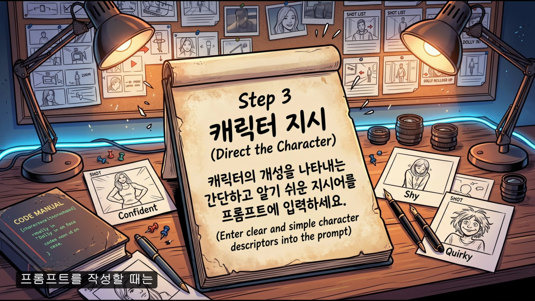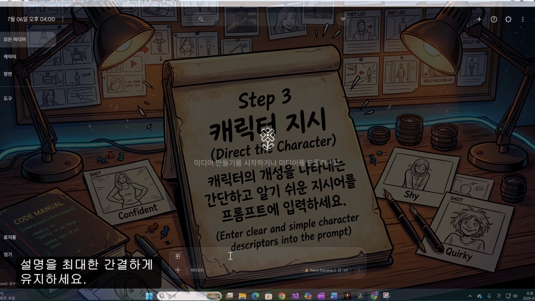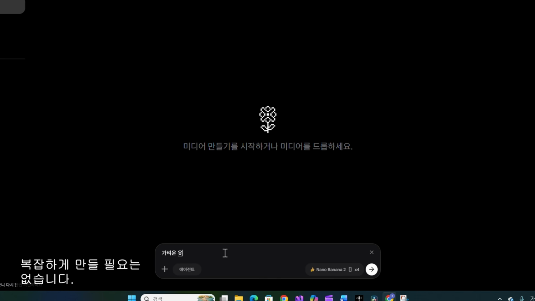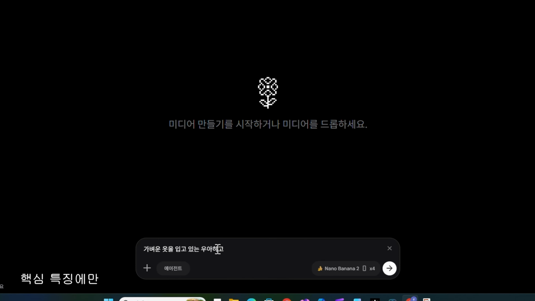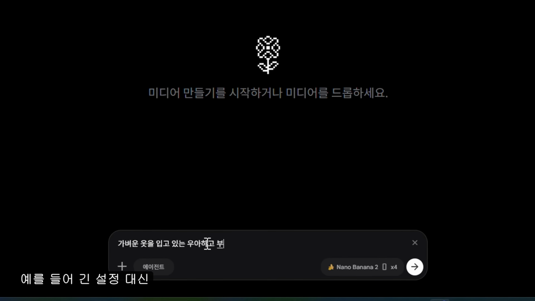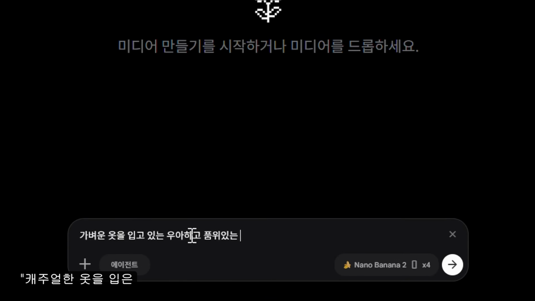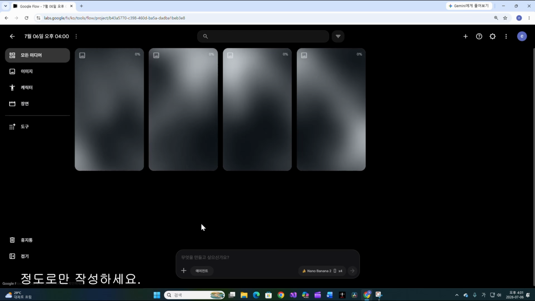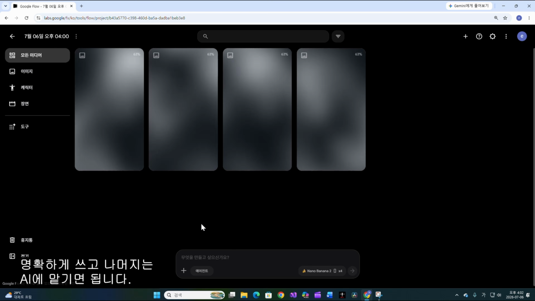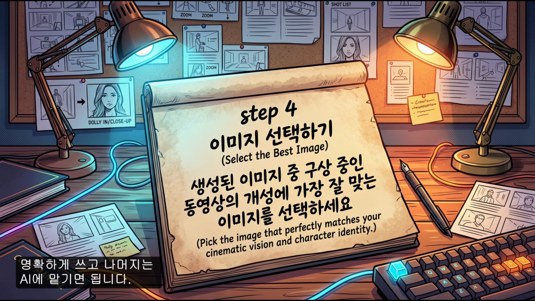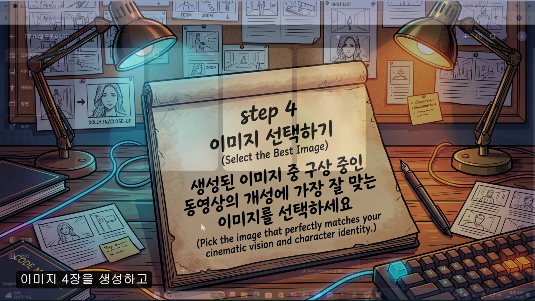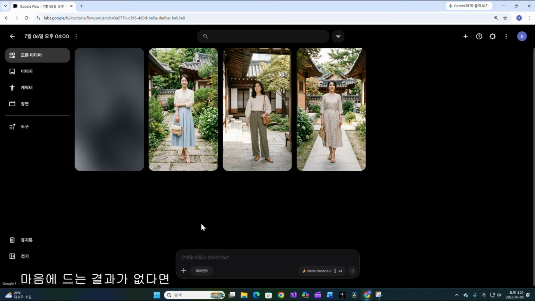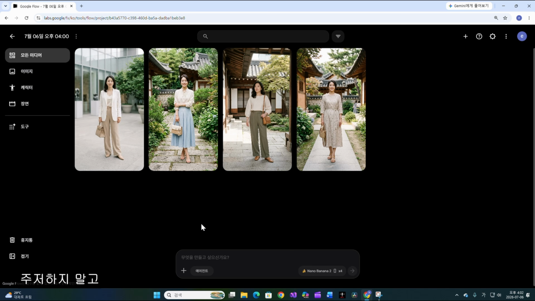When it comes to writing your prompt, keep your descriptors as clean and concise as possible. Don't overcomplicate it. You want to focus purely on the core features. For example, instead of a long story, just write: a full body shot of an elegant and graceful 30-year-old Korean woman wearing casual clothes. Keep it sharp and let the AI do the heavy lifting. Generate a batch of 4 images and pick the best one. If none of them hit the mark, don't hesitate to re-roll until you get the perfect visual profile for your character.